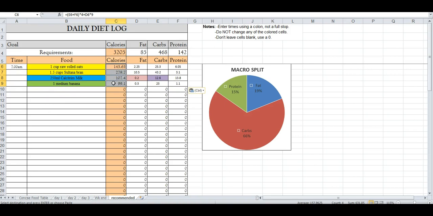Now I'm thinking of something else that could raise the calorie load a little here, but I'm looking at that as a breakfast, and I'm thinking, that's a decent whack of food there. 1.5 cups Sultana bran, a couple of rolled oats, and some milk and a medium banana. I'm going to leave that as it is for the moment.